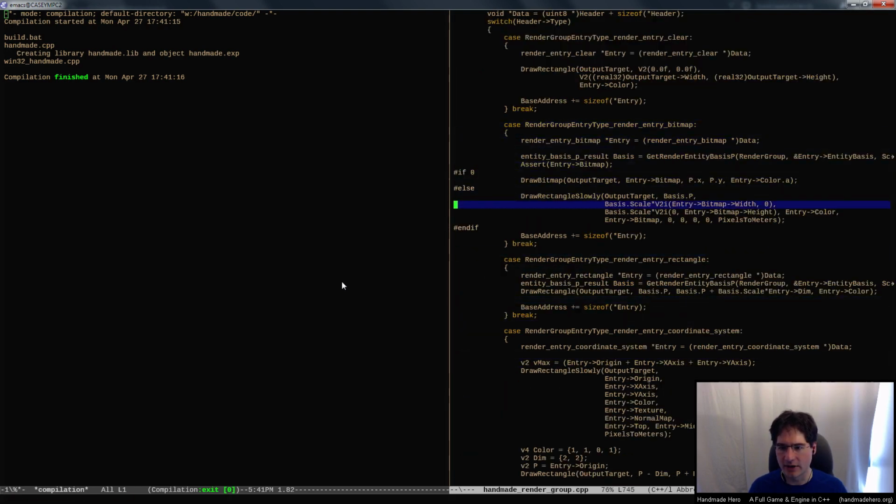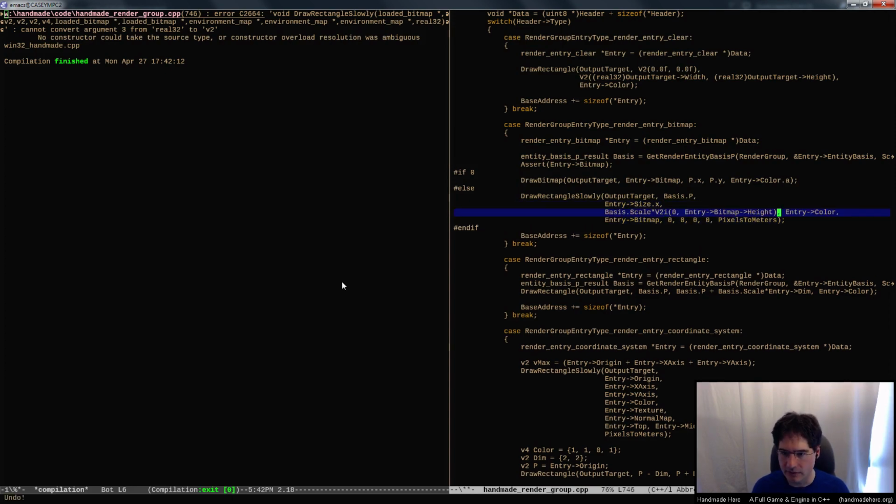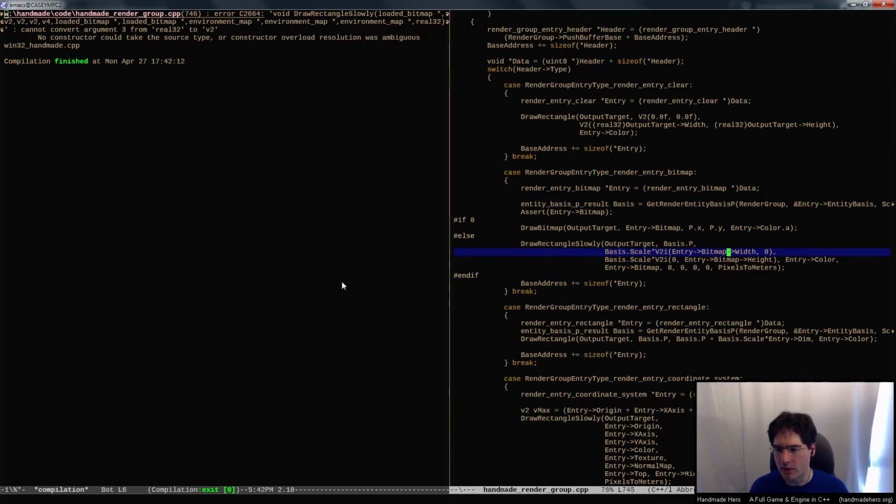So right here, where we do this basis scale, bitmap width, and bitmap height, I really just want to now use the scale value that we had in there originally. I probably should have said scale. Maybe we'll change that name in a second when we start to clean these things up. Entry size.y. There we go. So let's take a look here. Draw rectangle slowly. Oh, right. Sorry. Did that a little bit stupidly. There we go. What I actually wanted to do was put it here. Right, size.x, entry size.y.